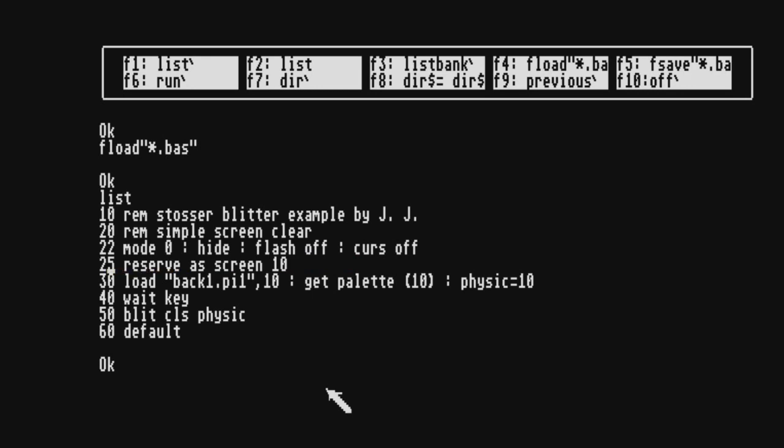Now, line 25, reserve as screen 10. What does this do? Okay, so STOS is made up of a bunch of data banks, and data bank 10 can hold anything you want. We're going to store a screen there. The screen is going to be a Degas Elite picture that I think I got off the Degas Elite disc. I don't know where this picture came from. I love this picture though, so we'll see it in a second. And what we're going to do is reserve a screen. We're going to reserve as screen 10. 10 is the data bank it's going to be in.